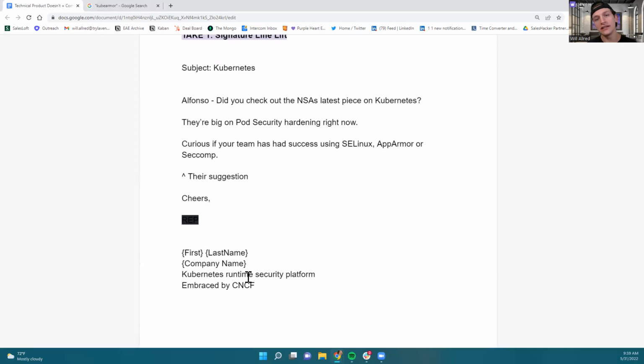So you'd be like, oh, interesting. Curious, how does your Kubernetes security platform help with this, right? You're trying to stoke curiosity. And I even threw in an extra tagline of embraced by CNCF. Now, if it's the only one embraced by CNCF, or the only open sourced one embraced by CNCF, I would throw that in there, right? It's extra credibility to add into that signature line. What the signature line does is help stoke that curiosity and drive more response. Your only goal here is to get response.